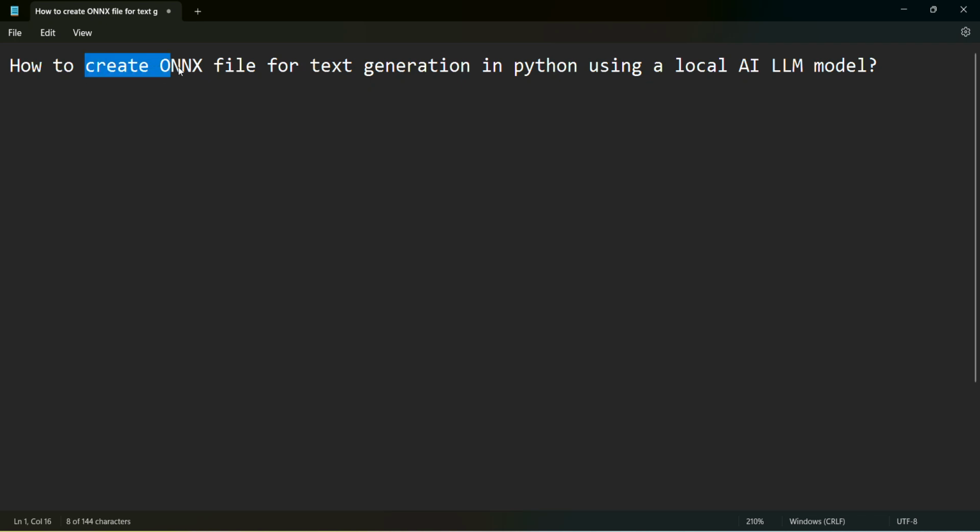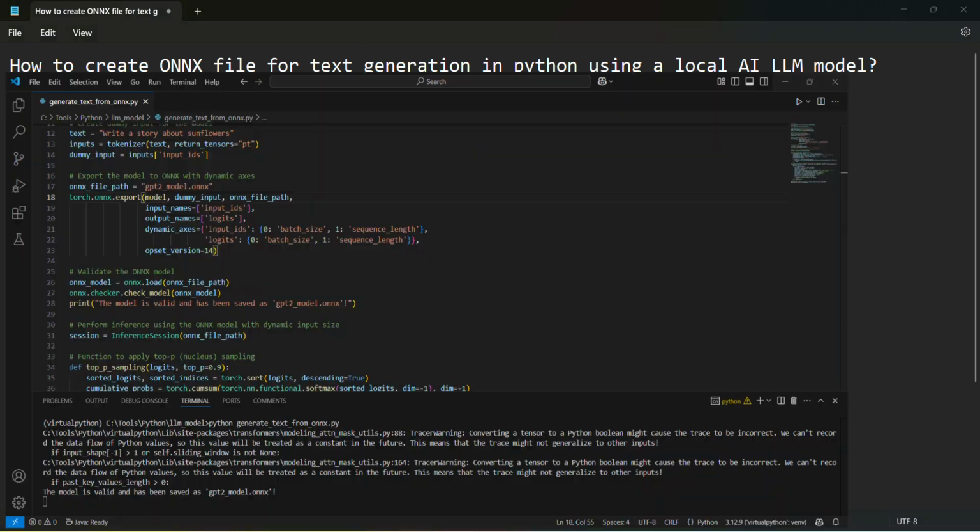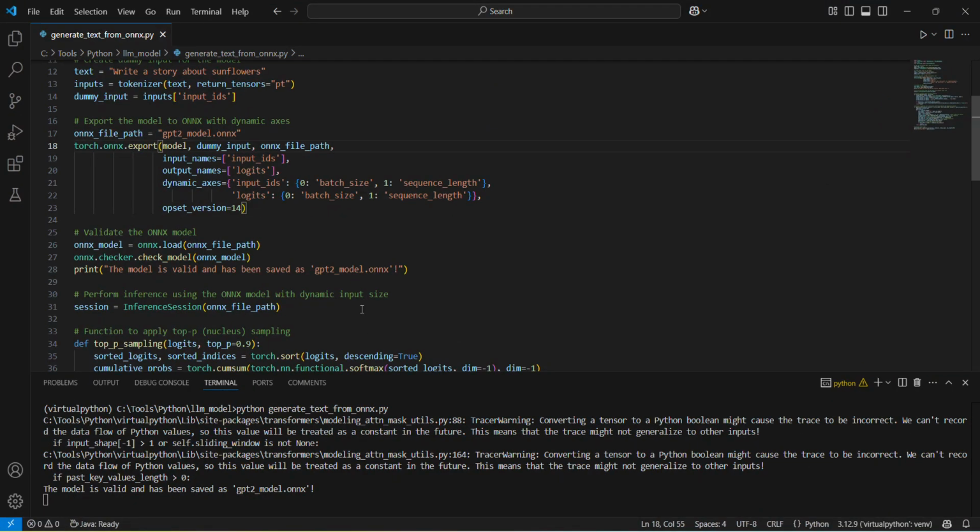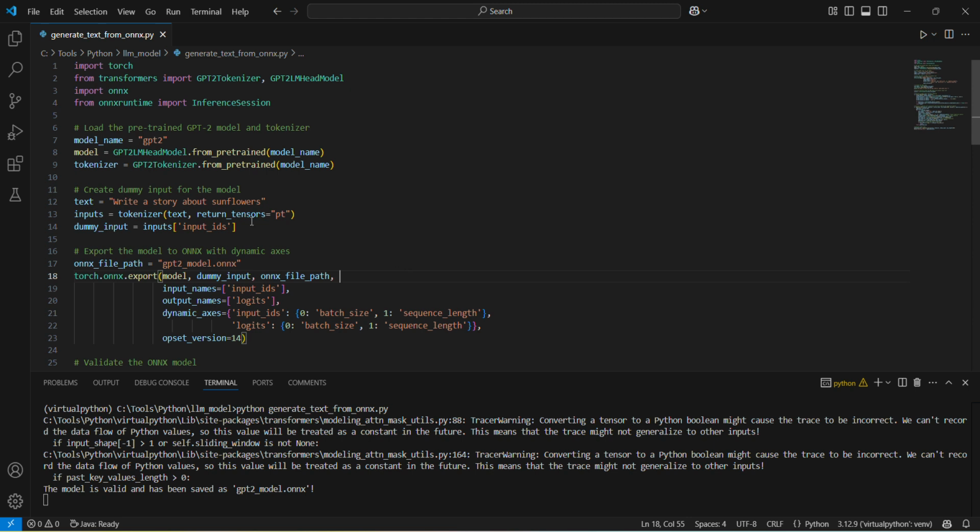In this video, we will see how to create an ONNX file for text generation in your Python code, which will use a local AI LLM model. So let's see the code. I also run this code in parallel because it takes time for execution. In the run, this is the prompt I have given: write a story about sunflower. Let's see how the output comes. But in the meantime, I can quickly explain the code.